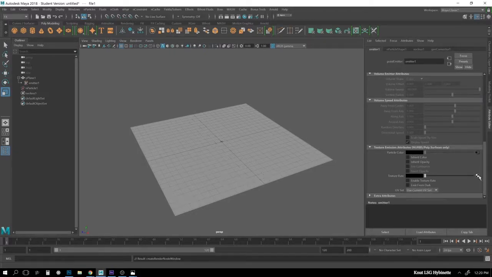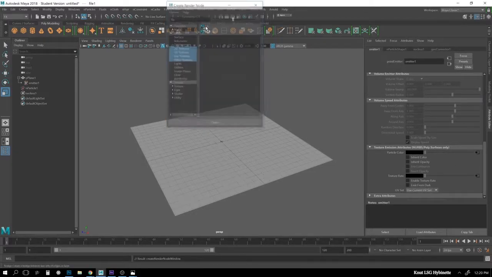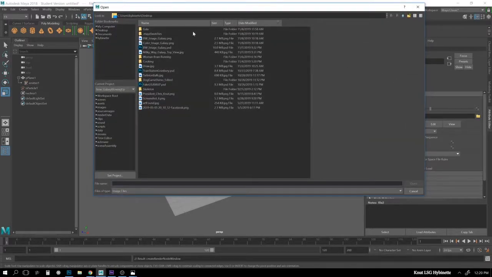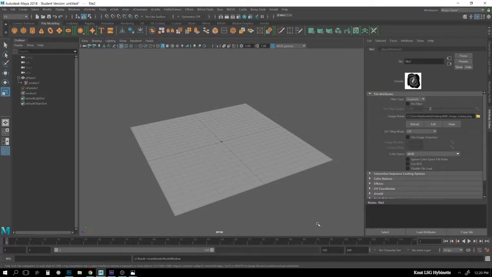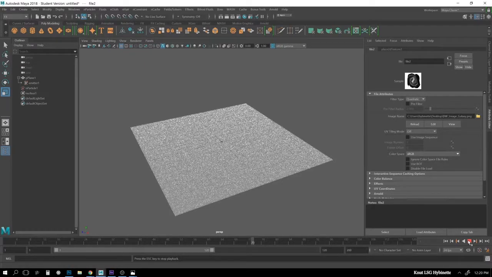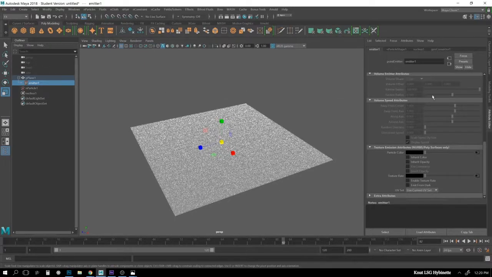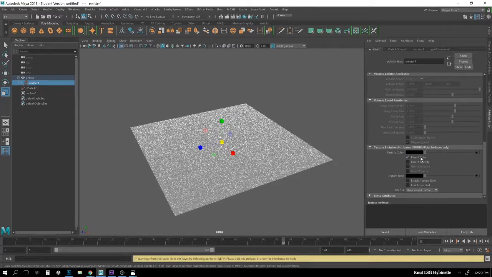Then next, we go back to texture rate, and we're going to choose the file again. And we're going to choose the black and white. So now if you hit rewind and play, we got there, but it's not quite working yet. What we need to do is click inherit color. And also I'm going to inherit opacity. Basically where there is no image or just black, it will not emit from there.